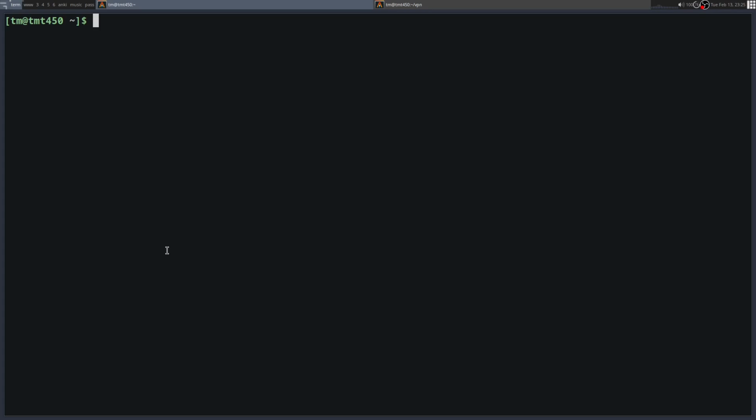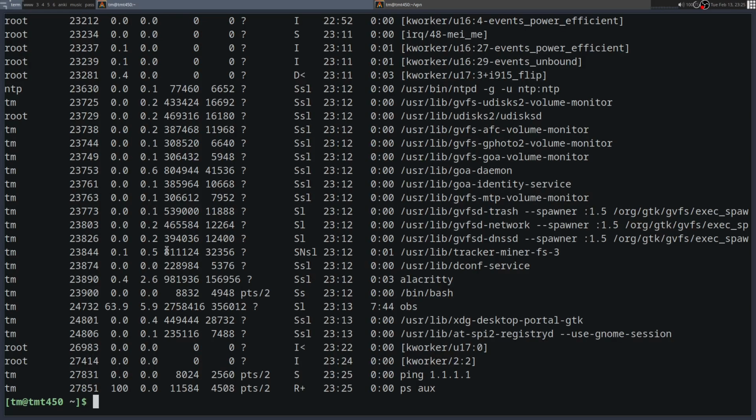Let's get back to our ping. Send that to /dev/null. Oops, and then background it. And then we can run ps aux to see it's really down there. And then we can run what's called the kill command.